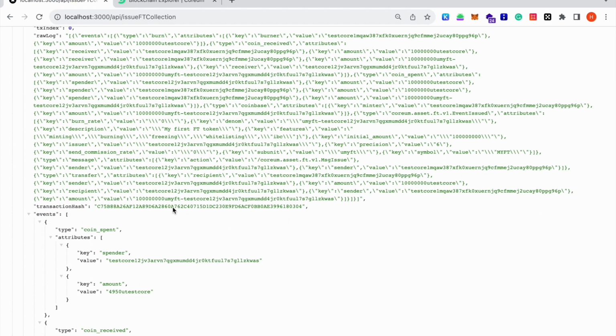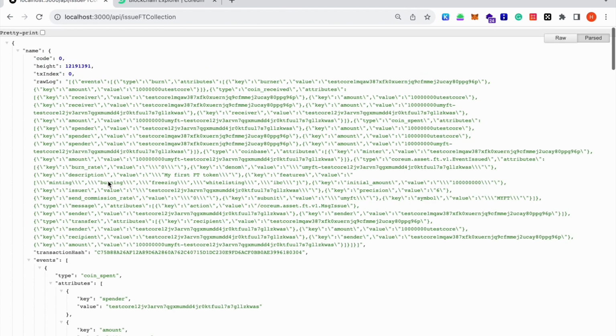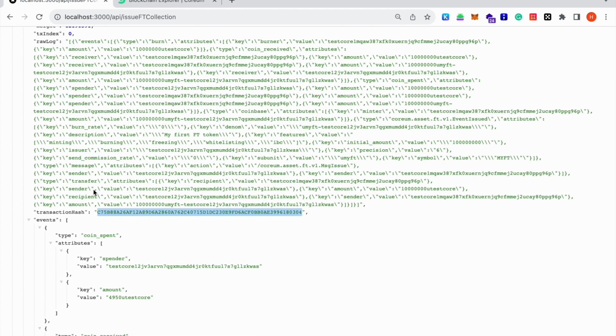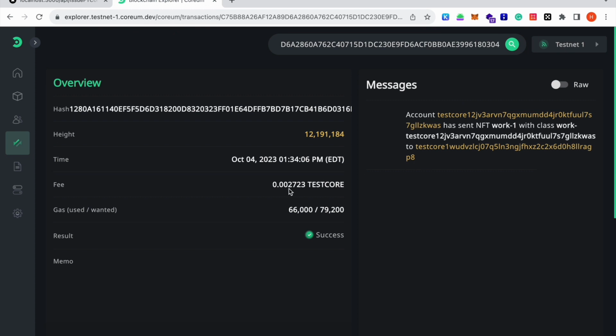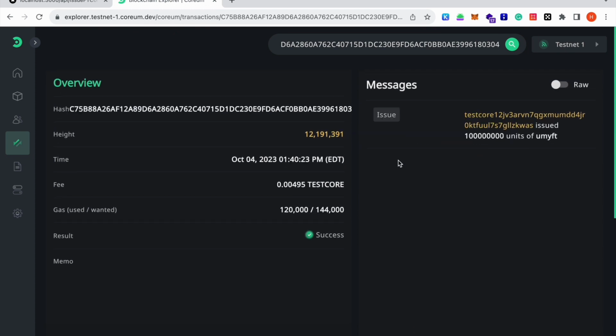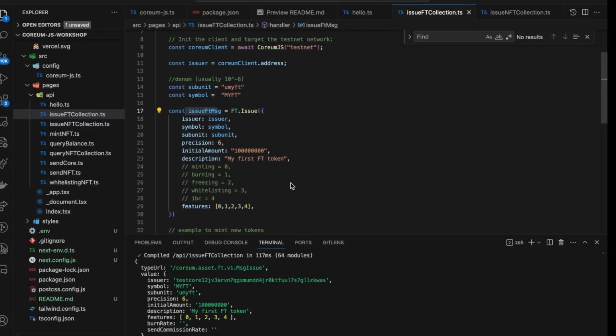All right. So right here we have the transaction went through. We have the transaction hash right here, so we're going to be able to paste it into the block explorer. All right, so right here, our address just issued that amount of units of our newly created token. So that's perfect.